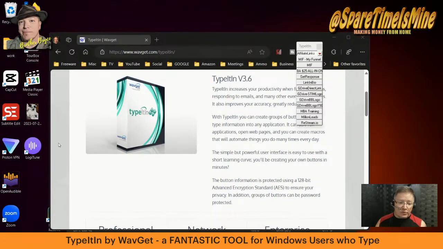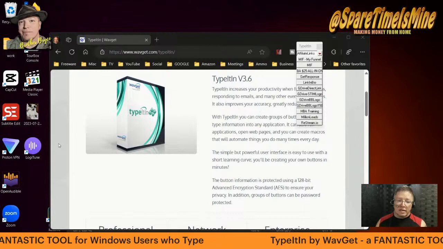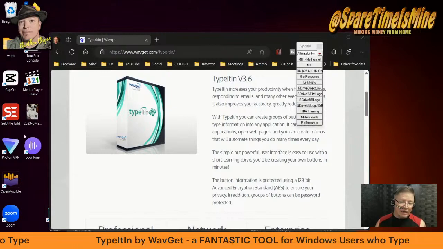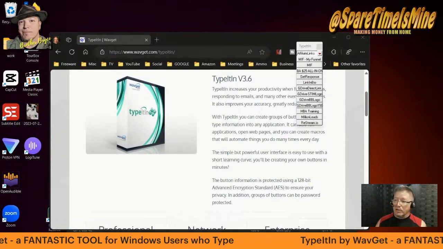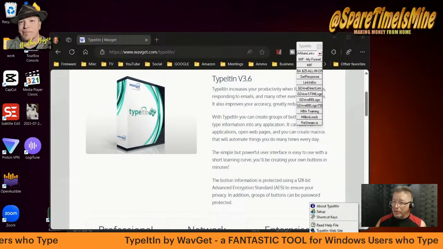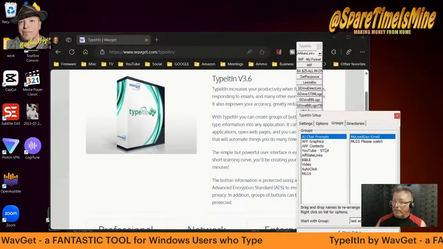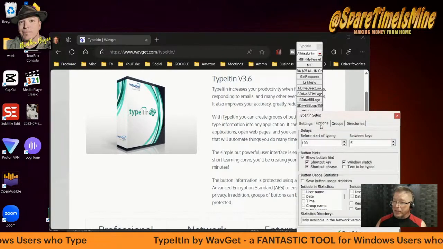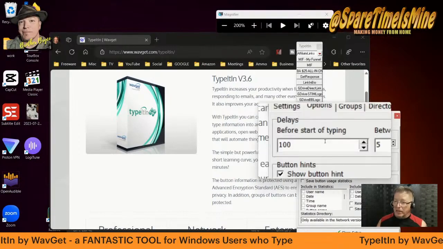So I just wanted to talk about this tool that I have been using since like the dawn of time. It is as old as dirt, and it is still useful. This version that I'm using, again, it's a pretty old version. Let me see if I can pull up that information here. If you go into the setup here, you have options for moving buttons around from group to group, and you can also set up different delays.